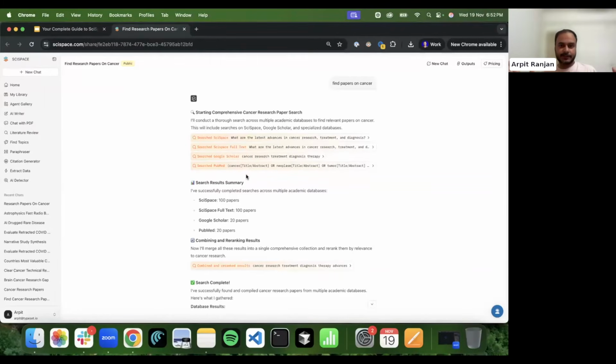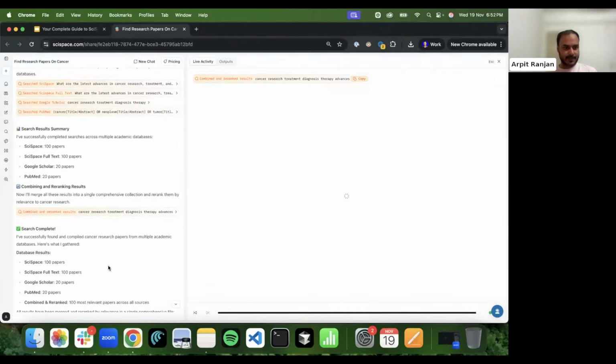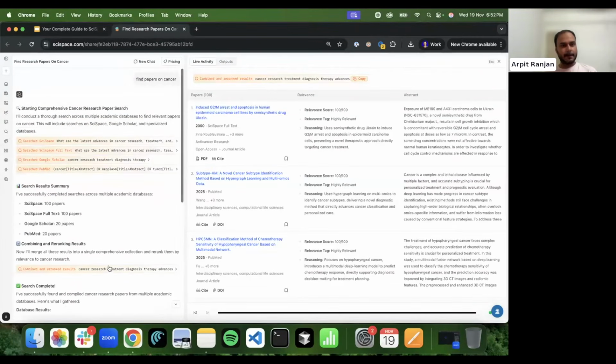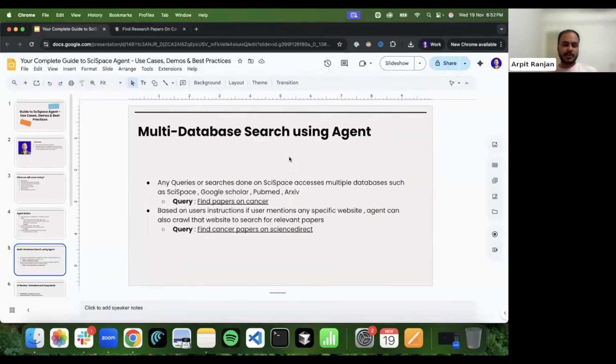So it searches all the different databases and then combines all the results in one single combined paper table with re-ranked results, which you can see here. It removes all the duplicates as well when it's combining all the papers, and then it shows the result in one combined results table, right? So that's how multiple database search works.